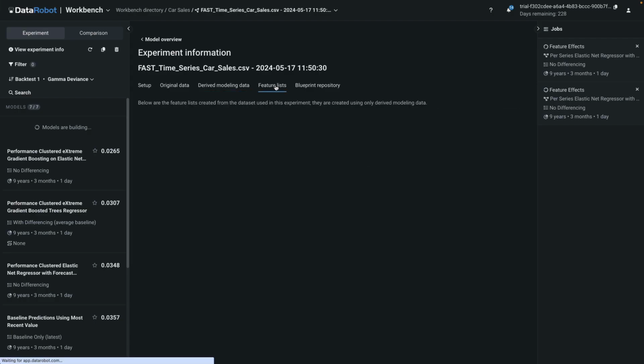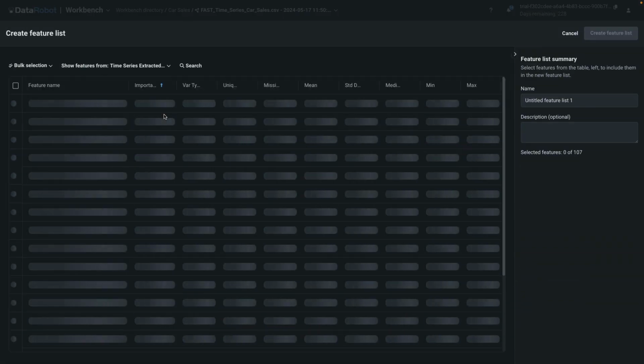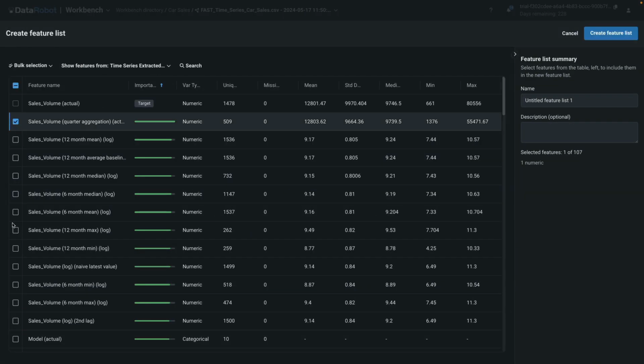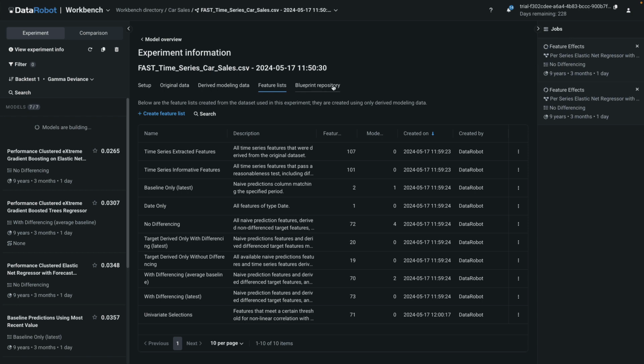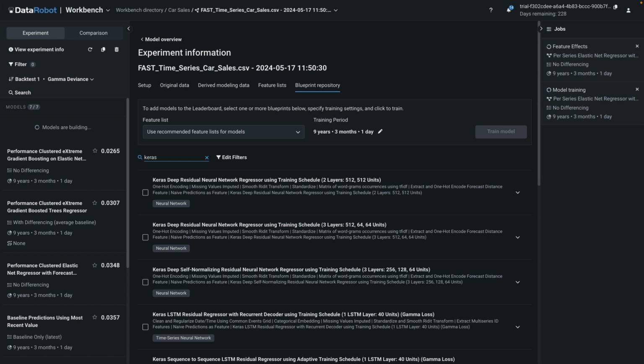On the Feature List tab, you'll see the automatically created feature lists. DataRobot knows which algorithms require differencing and which do not, and creates all of these features for you automatically. In addition to these automatically generated feature lists, you can also create your own. Select the features that should be in the list, give it a name, and hit Save. We won't do that right now because we don't need it. The Blueprint repository shows you all of the time series blueprints that are relevant for your use case. If there's a specific technique you know you want to try, you can search for it by name.